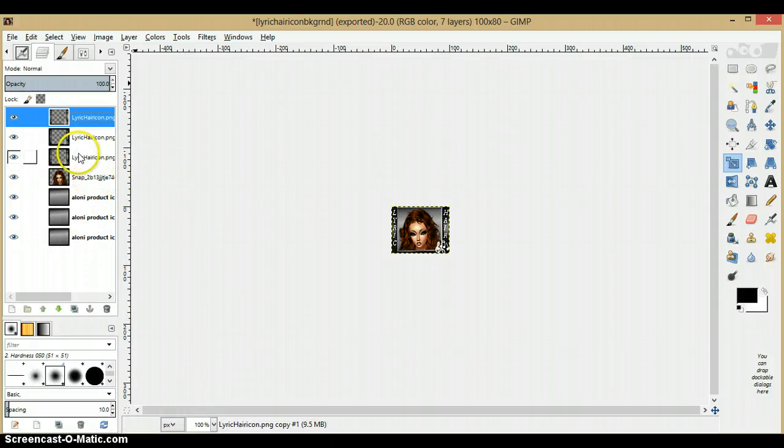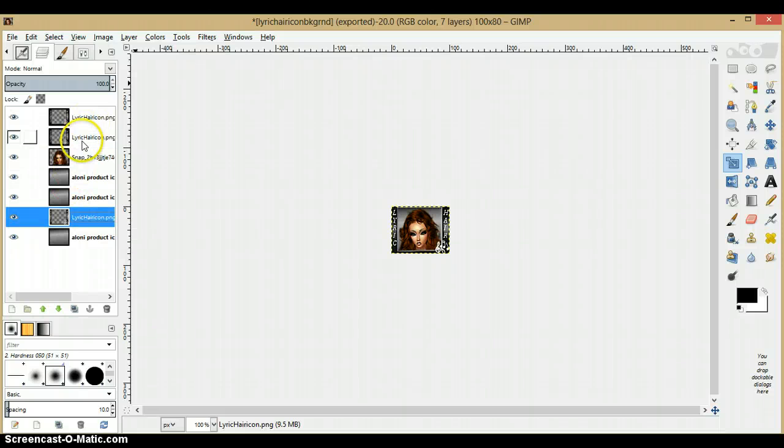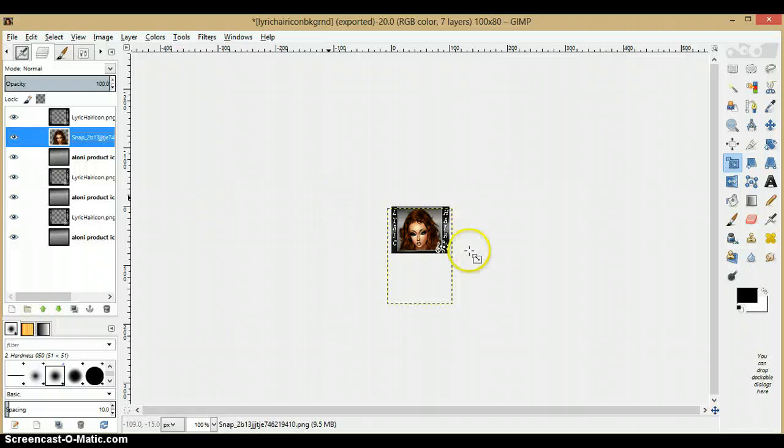Okay, and we're just going to move these down 1 frame per background. Okay, and you'll see why in a second.